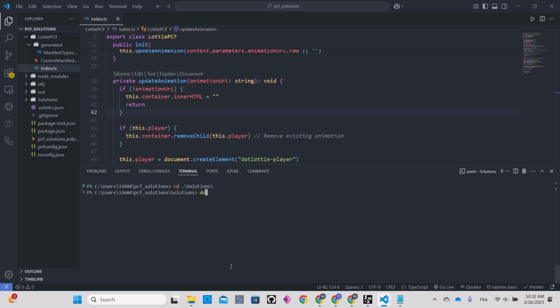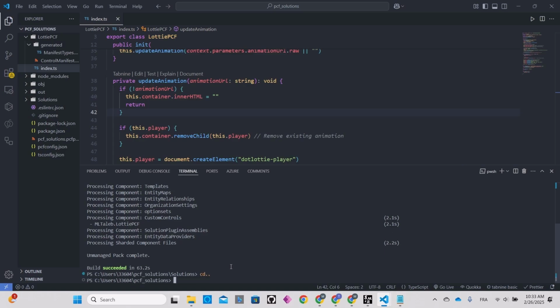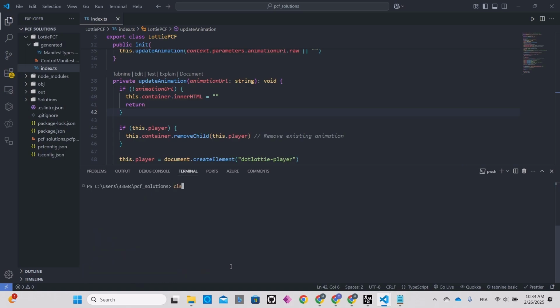And when I rebuild it, I will republish it again, and everything is going to be updated on the Dataverse. Okay, that is it. Now it has been rebuilt. Now I will publish it with the same process we did earlier. So now it's going to be republished again.